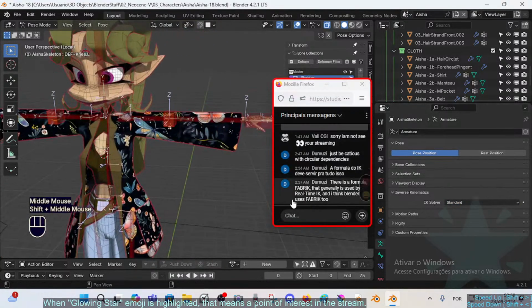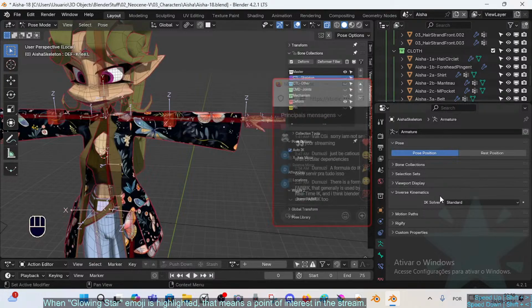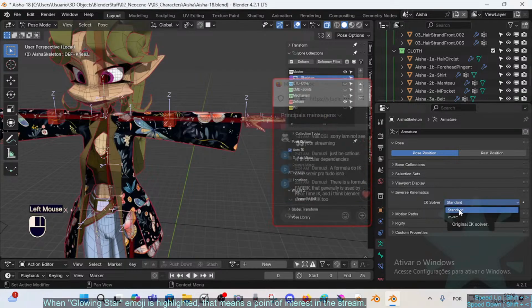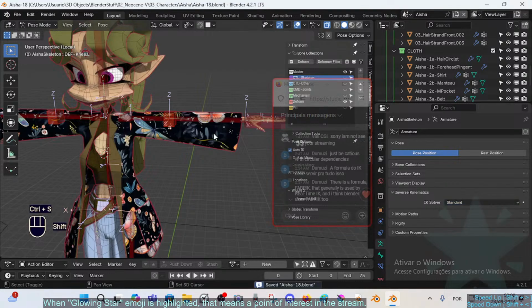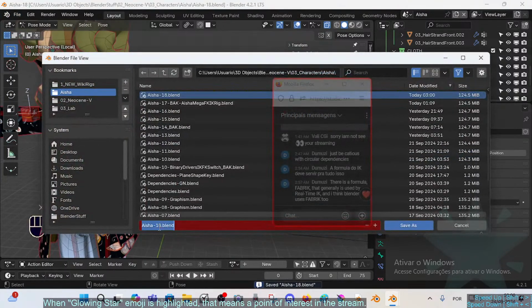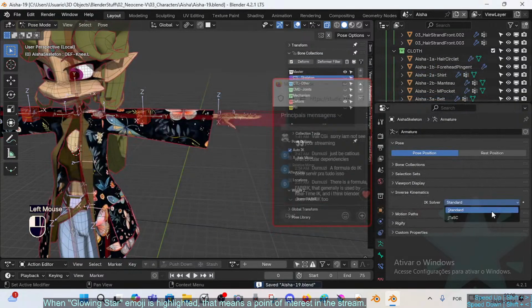Do you know anything about this, Dumuzi? Have you ever tried it? Is that the FABRIK that you mentioned? Is that the standard maybe, the IK solver? And what if we use the other one? Okay, let's make a split here, just in case any accident occurs.